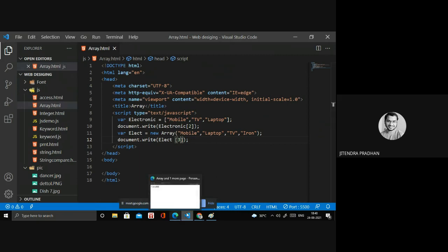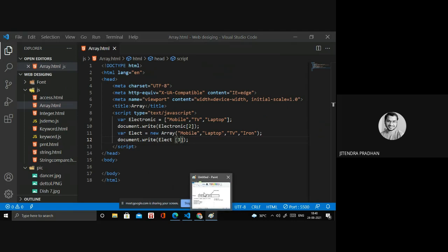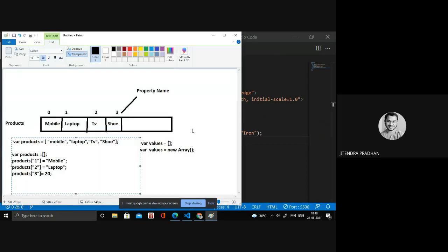I hope you understand how we can do that, array. Okay, any doubt in that you can ask me. Then we have to go through that one. We have reading a value or searching a value or inserting, deleting, replacing. We have to learn these things. Okay.